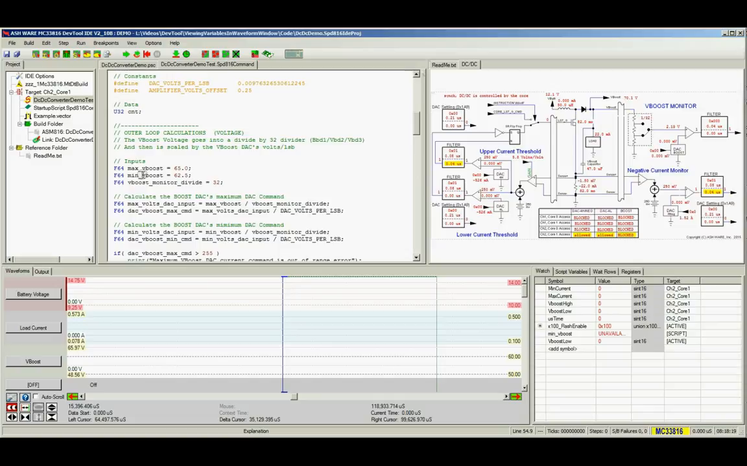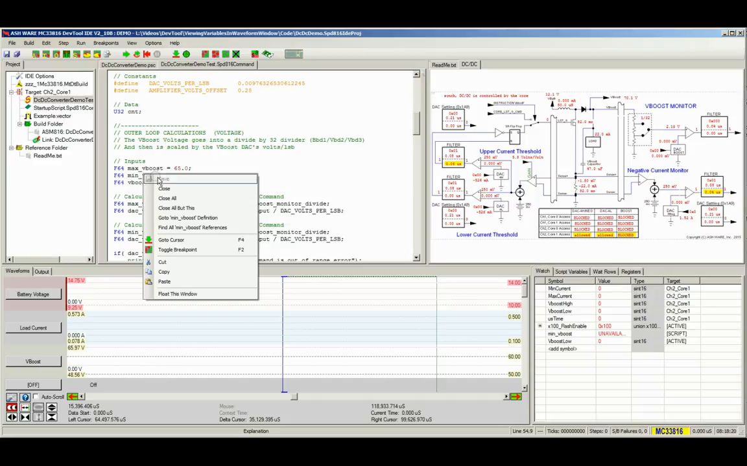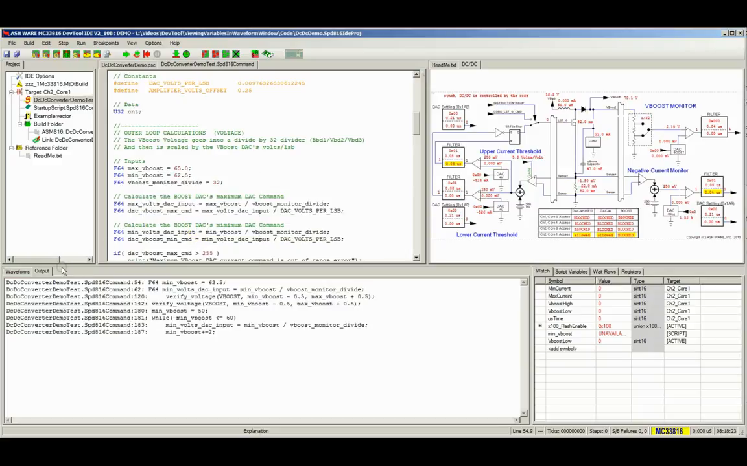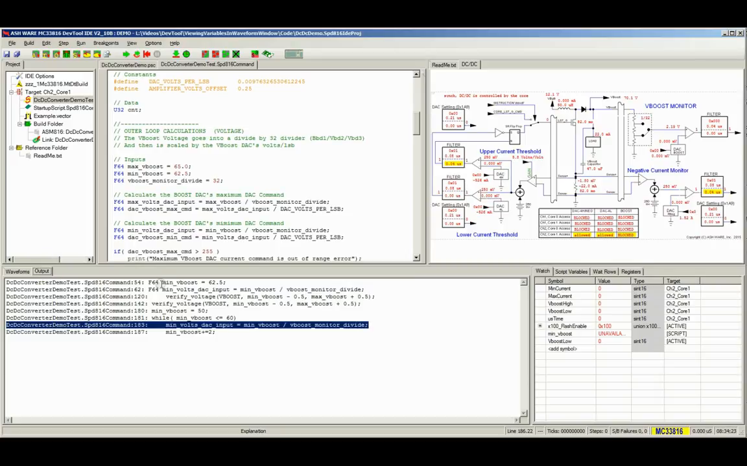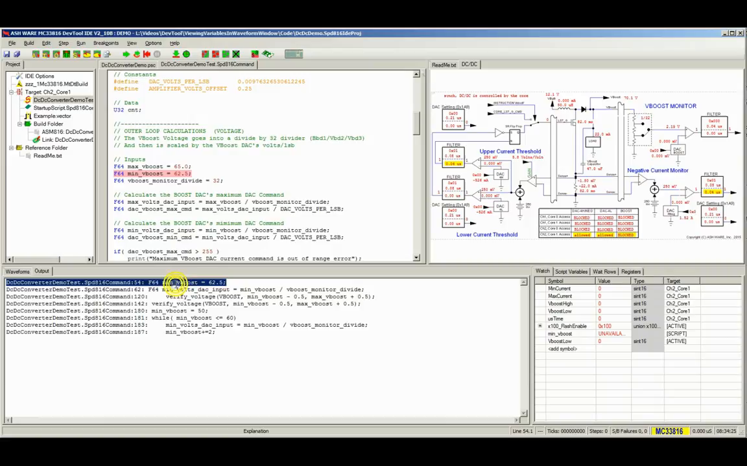When the voltage falls below this trip point, the DC to DC converter ends its relaxation phase and begins adding energy to the boost capacitor. Let's see where it is used by looking for all its references by right-clicking on the variable and selecting View All References. The references appear here in the Output window.